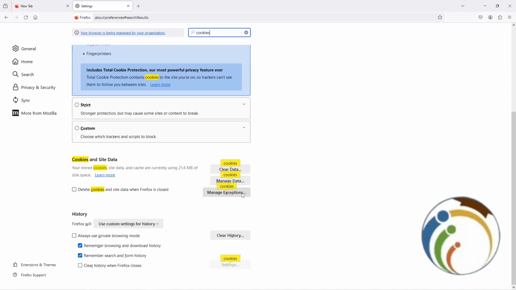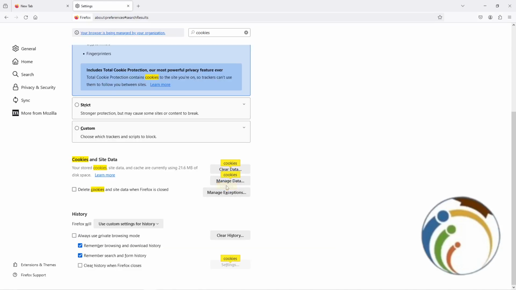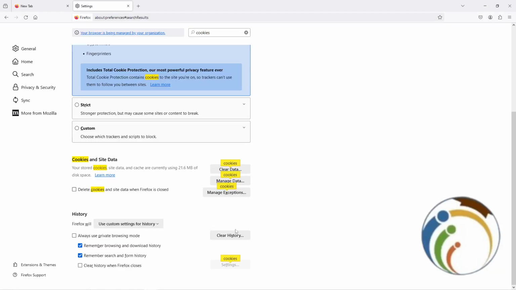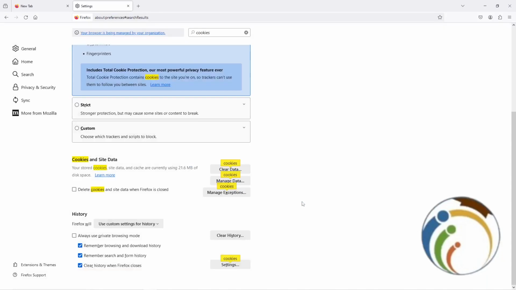Then click on manage data. Okay, here it is. And then clear your data and clear cookies. You can save it. So you can clear data right here, and in the settings clear cookies right here, and then click on OK.